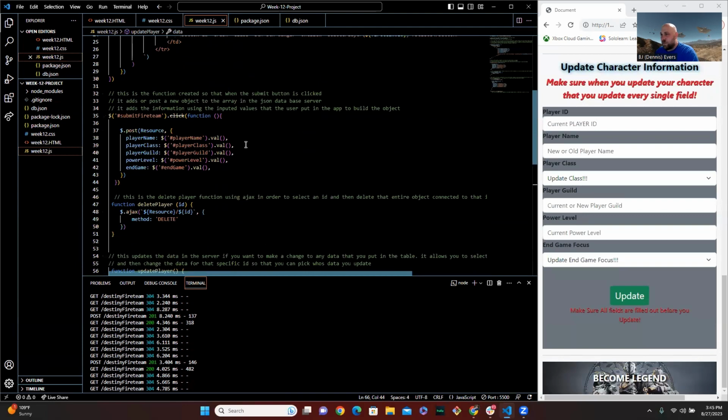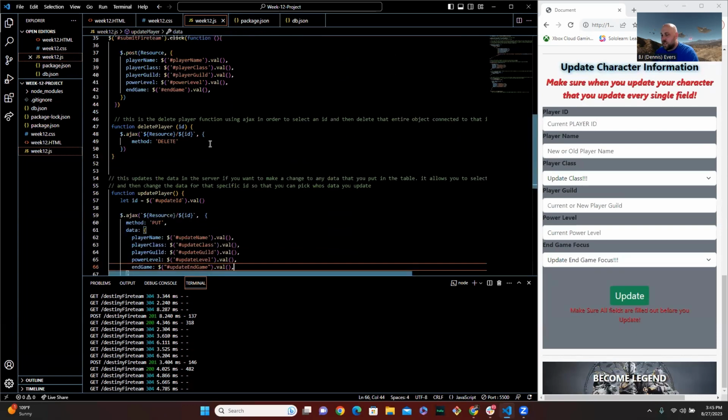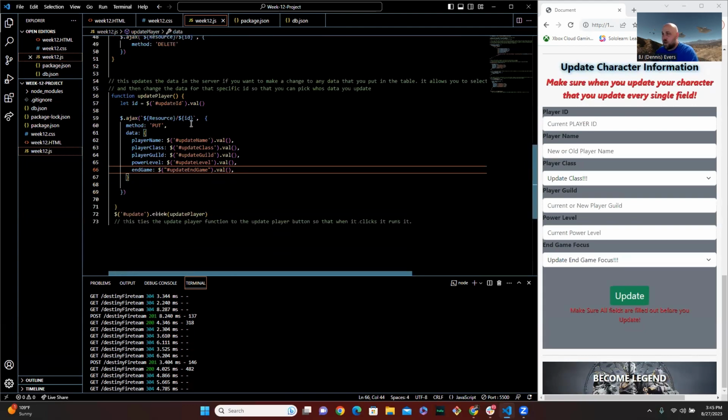This is the submit fire team function, which uses the post and the resource website, which is the server created, and it basically just posts all the user entered values on the web page. So anything they put in here, that's what's added to the server. This deletes the player, and it just uses Ajax and delete to select the ID of the player that it's connected to and only delete that player.